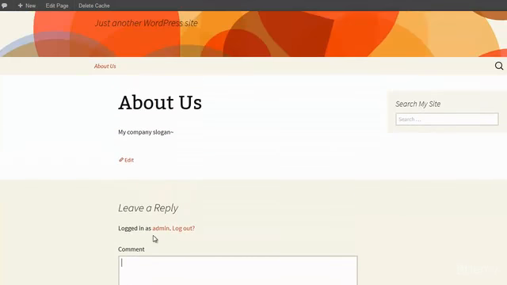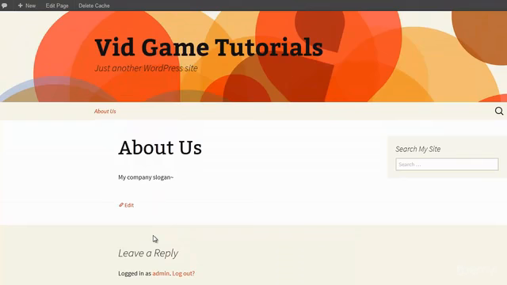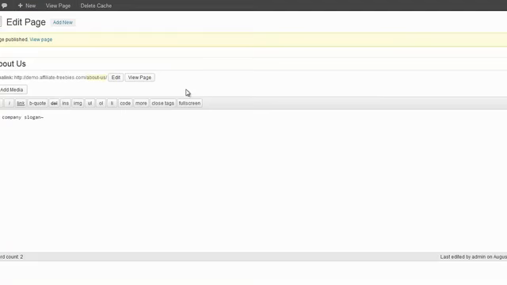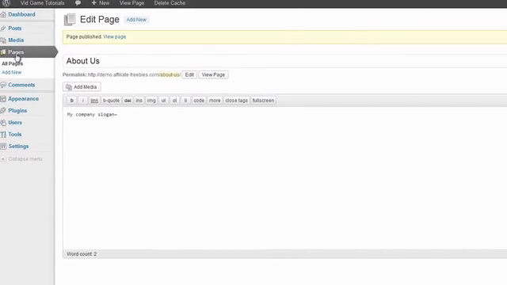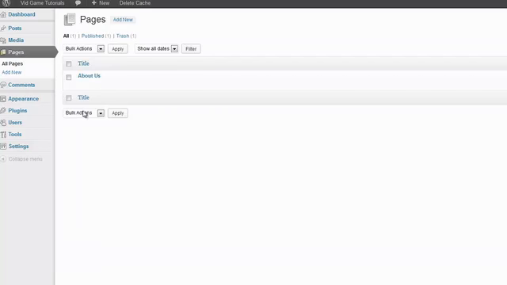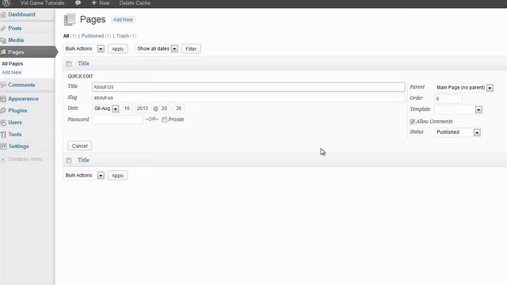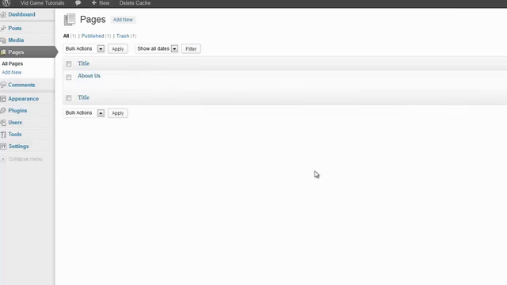Now, you can turn off the comments for any post or any page. If I didn't want comments on this About Us page, which you probably wouldn't, we go back here. We're going to click on Pages right here. We're going to mouse over the About Us. We're going to go to Quick Edit. A little menu pops up here, and we're going to uncheck Allow Comments, just like that. And then we're going to click on Update.